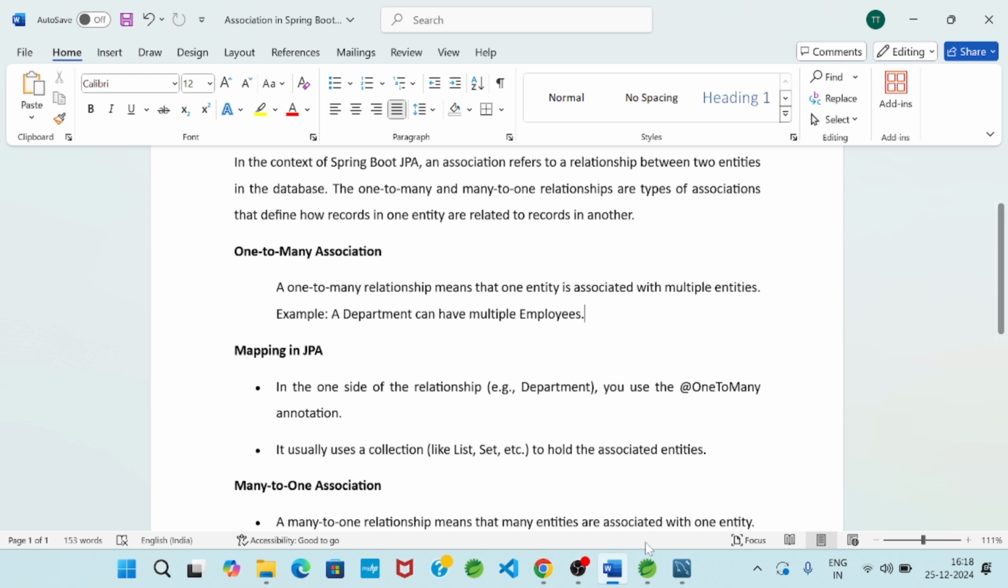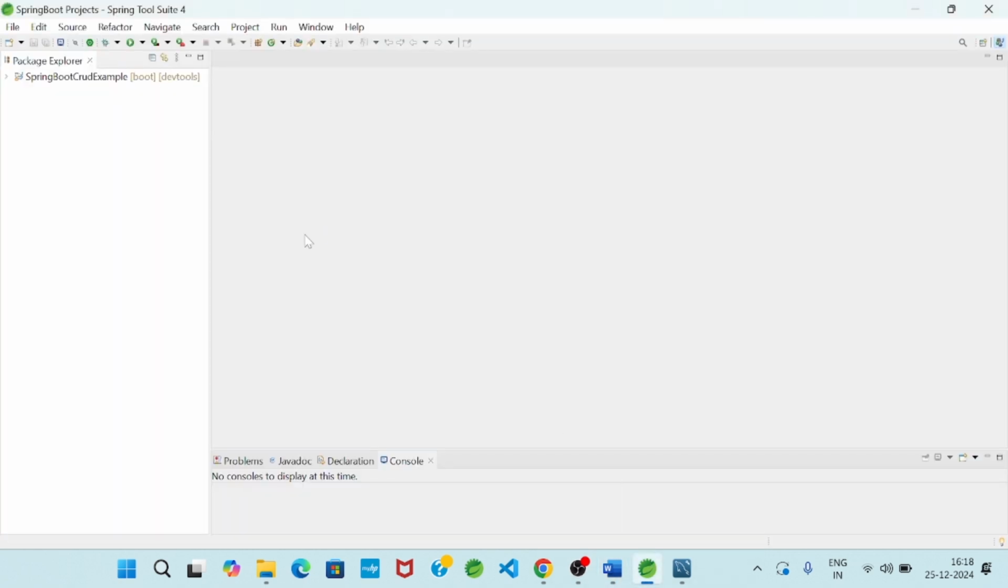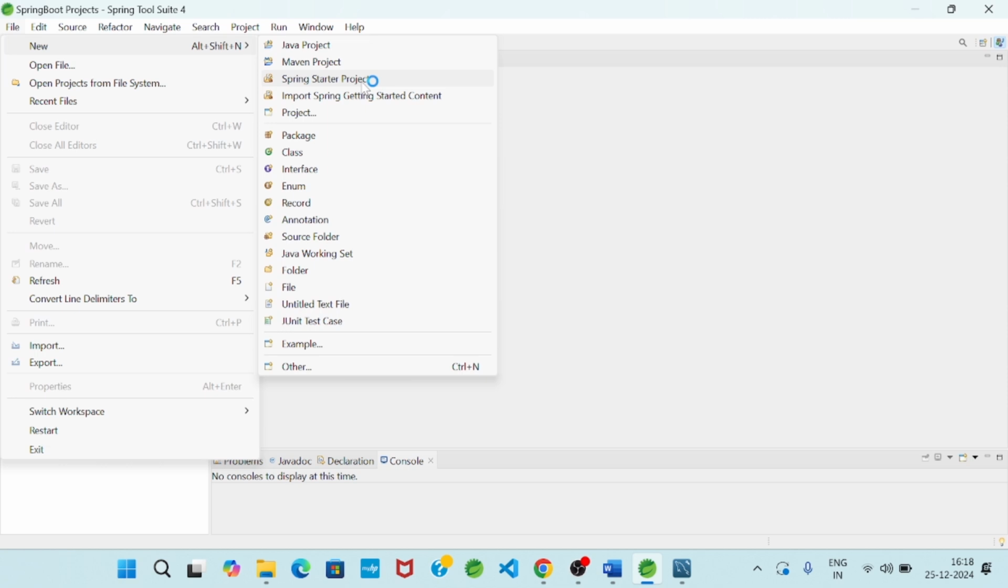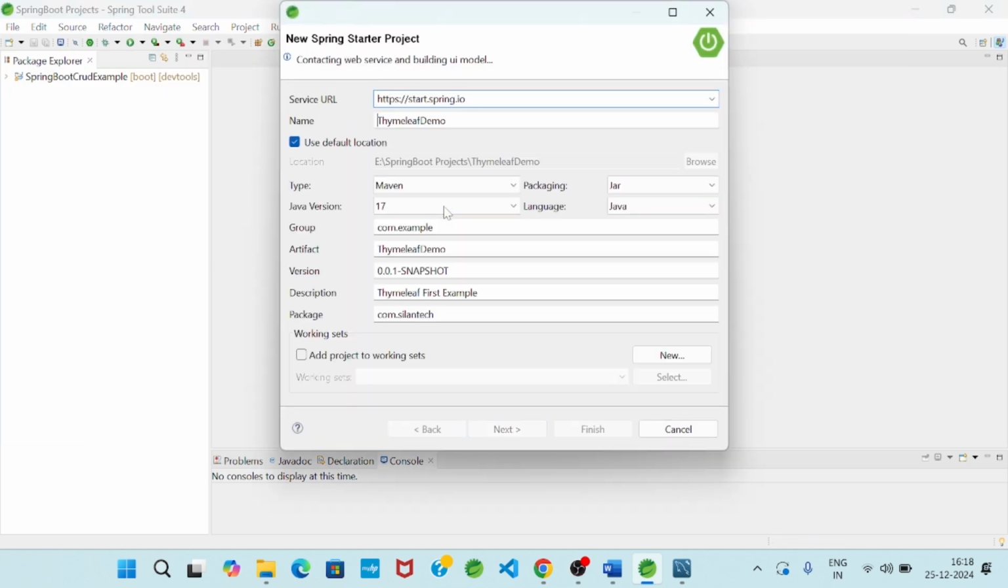Okay, so we will go to my environment. This is my Spring Tool Suite environment. First of all, I will create a project: File, New, Spring Starter Project. Let's give the project name Spring Boot CRUD association demo. Same CRUD operation, we can do CRUD association demo. This is a very important terminology with respect to interviews.